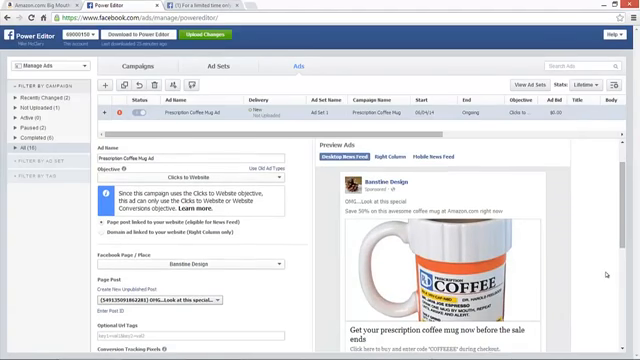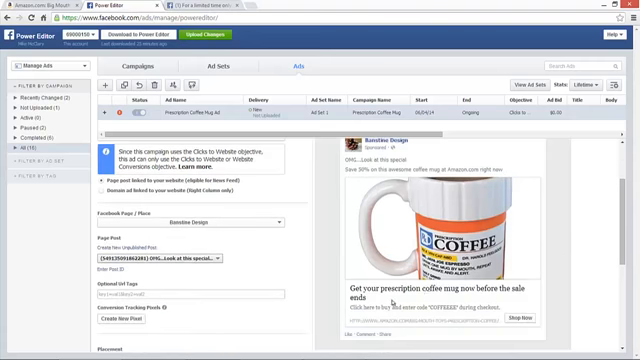Now, as you can see over here, that's what our ad looks like. Looks pretty good. Oh my God, look at the special. Save 50% on this awesome coffee mug at Amazon.com right now. There's that link headline I was telling you about. Get your prescription coffee mug now before the sale ends. And then click here to buy and enter code coffee during checkout. So now when they click the shop now button, it'll take them right to your product page. And hopefully they'll go ahead and enter the promotion code and purchase your product.